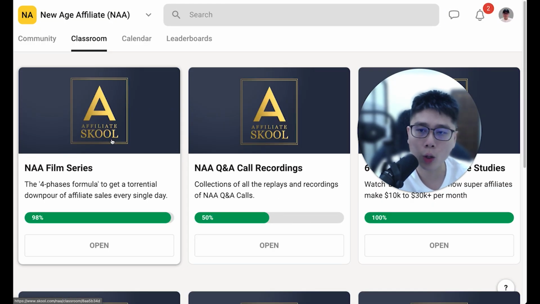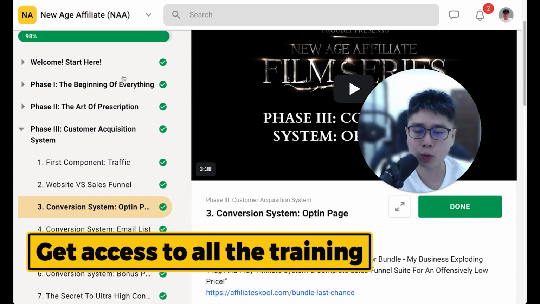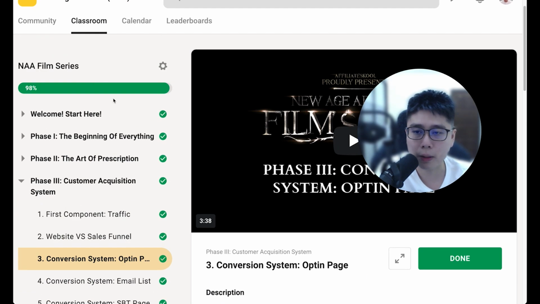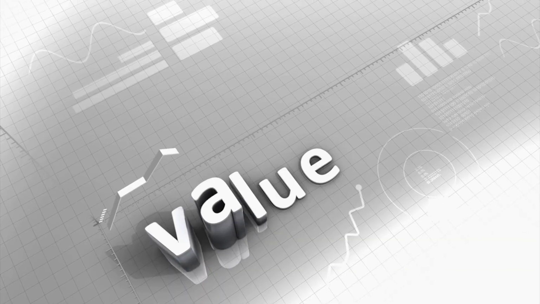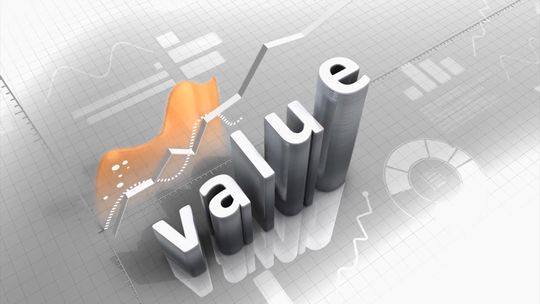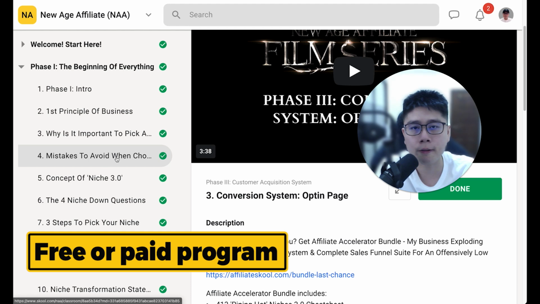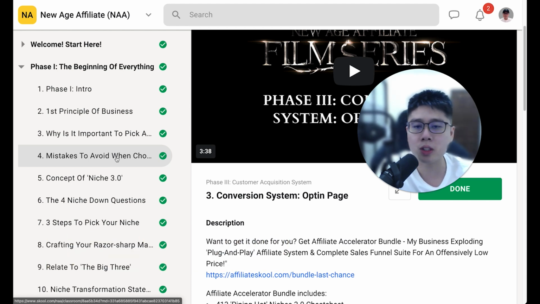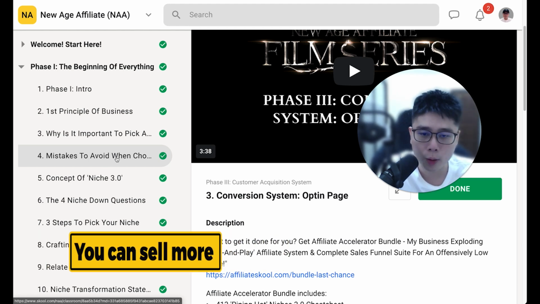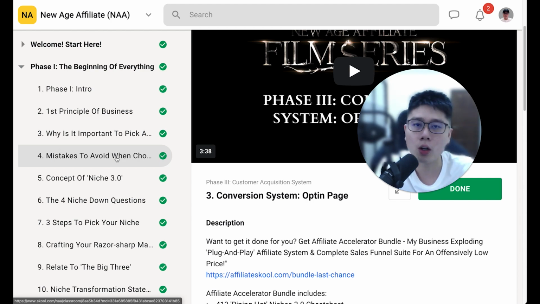And then when people go into the classroom, they're able to get access to all the trainings, as you can see here. So you can split up your training into different modules, and this is where you can deliver value and share a lot of good content with your audience, whether it's a free or paid program. And by doing that, it builds up the relationship so you can sell more stuff to them in the future, whether it is your front end or your back end high ticket.